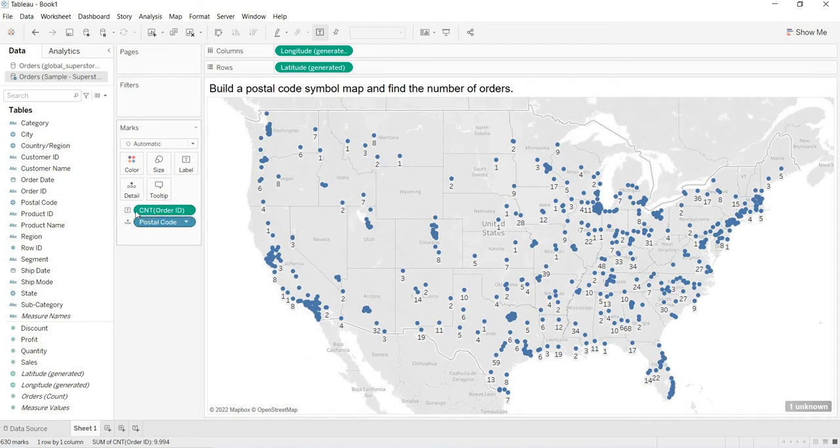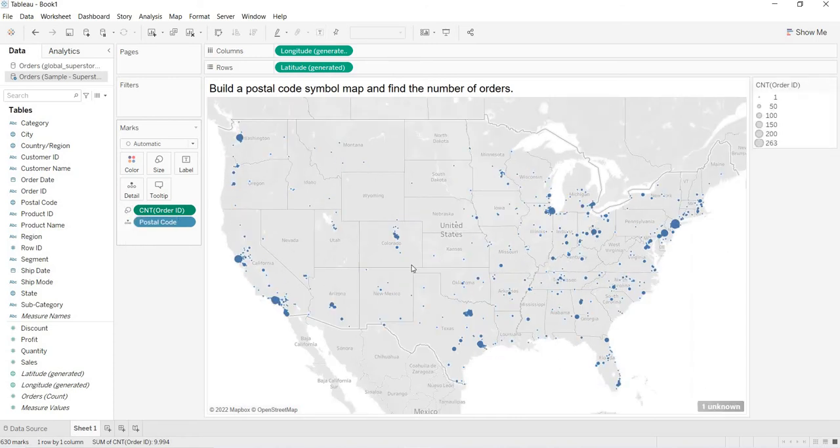Okay, now instead of dropping it in the label, if I want to convert this to the size window directly, you don't need to drag it one more time. Rather, just click on this T and here the other 4 options are available, as it is in the label window. Just change it to size window. Now here you are getting this. This is the postal code symbol map.